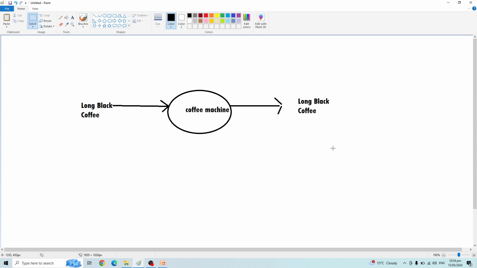Now tell me, what is the expected and actual behavior? This is the expected behavior, because what we are expecting is the expected behavior. Now we are giving an input as long black coffee and we are expecting long black coffee. So now the expected behavior and what has actually happened are the same. So there is no deviation. Now the same scenario.